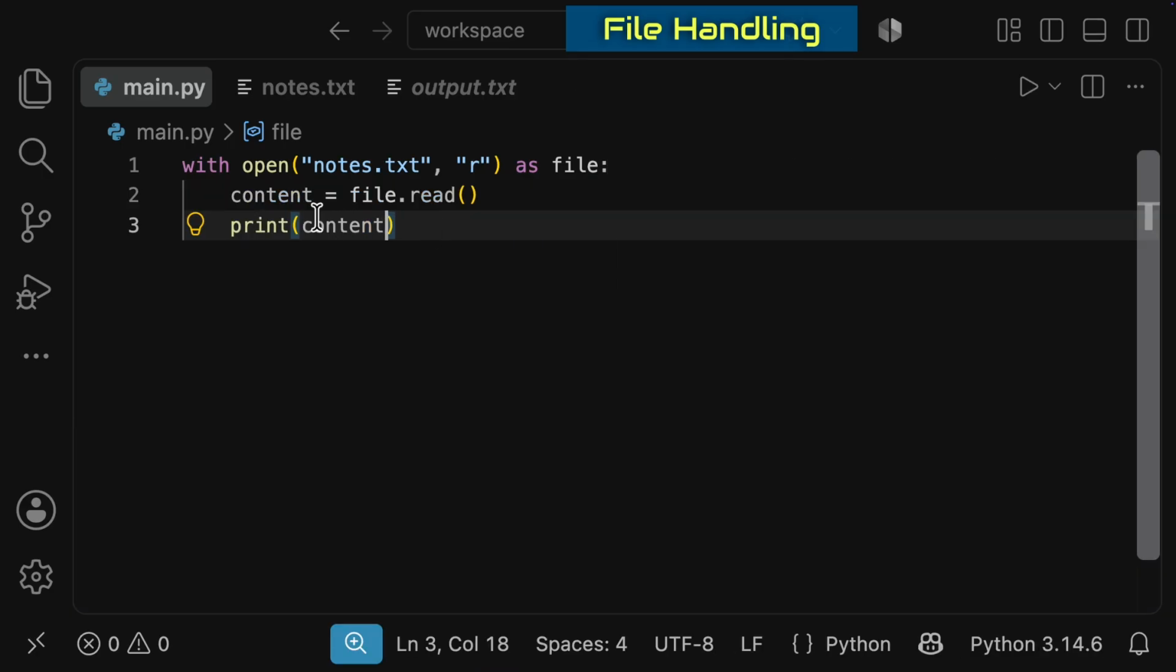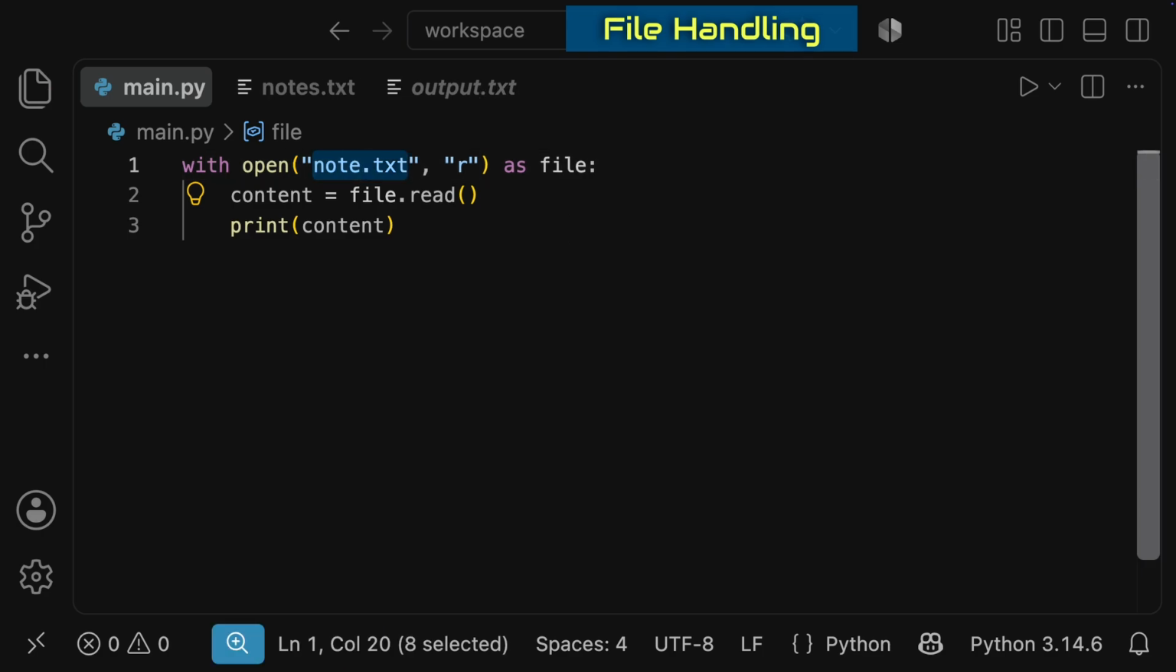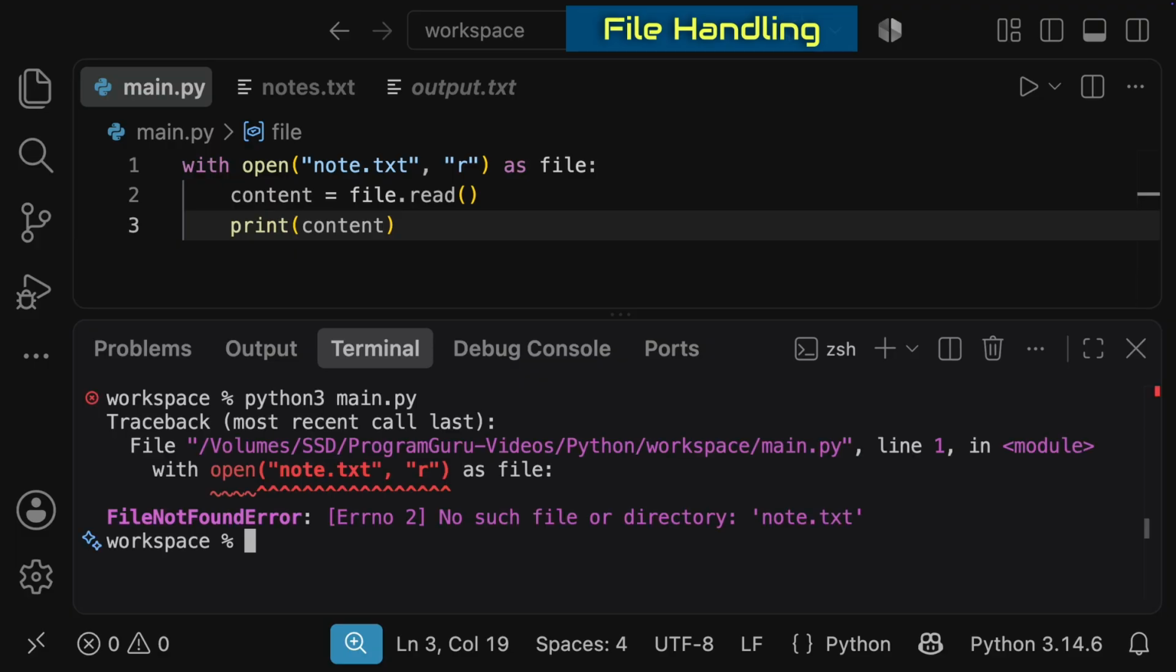If we try to open a file in read mode and the file does not exist, Python raises a file not found error. For example, suppose we write the wrong file name. If the actual file is named notes.txt, Python cannot find note.txt. Therefore, it raises a file not found error. Check the file name, spelling, extension, and file location whenever this error occurs.